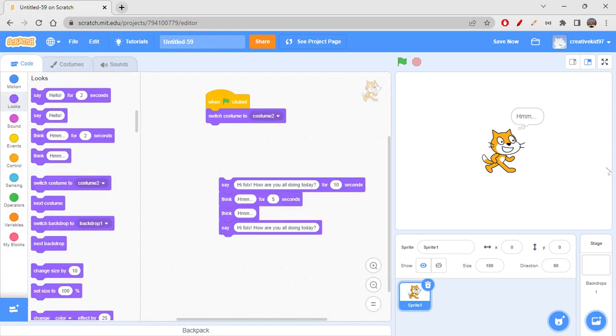So if you want to switch costume from this to that or that to this, you can use the switch costume block, right? So let's suppose I say switch costume to costume 2. Let's see. See, it just switches costume 1 to 2, right? Now let's say you want to keep switching like that continuously. Then what do we do?